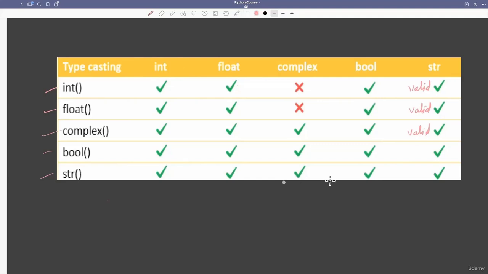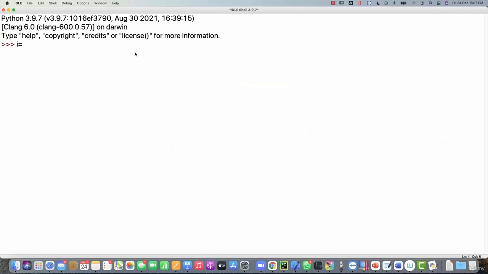Let us look at the demonstration for these type conversions. I will take the variable I with value 15, that is integer, then f as 16.59, that is float, b as True, that is boolean, and c as 10 plus 6j, that is complex. s1 is a string having John, s2 is a string having the value 125 inside, and s3 is a string having the value True.